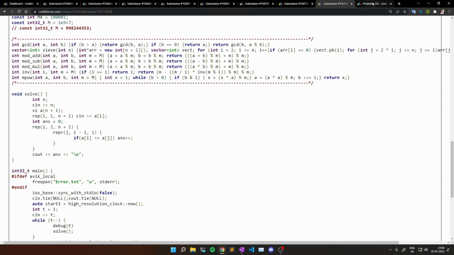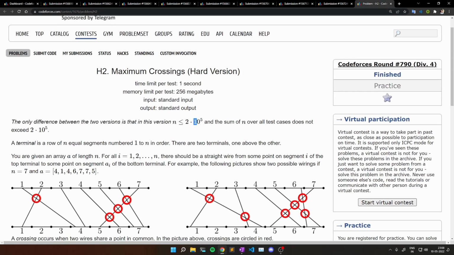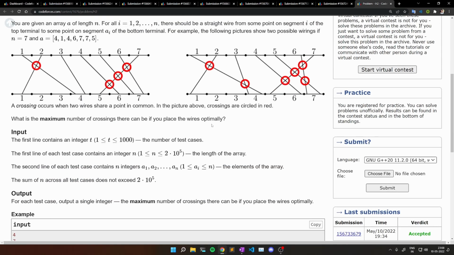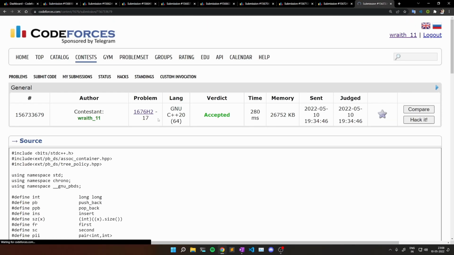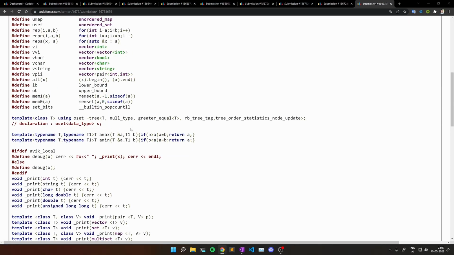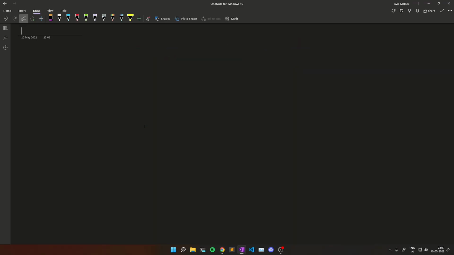Now in the harder version the number of rods is 10 to the power 5, so you cannot use a 2D loop because the number of operations will be 10 to the power 10. So we have to do something better. Now here comes the use of ordered set. Ordered set, if you know then you know, otherwise you have to learn about it.